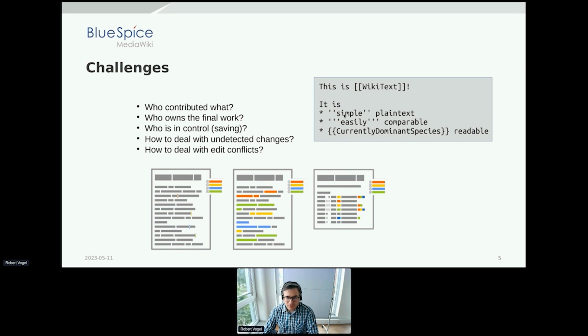As wiki text is just simple plain text, we can still not identify the various parts clearly which have changed. Oh, better, we can identify the parts, but we cannot tell who actually changed them.